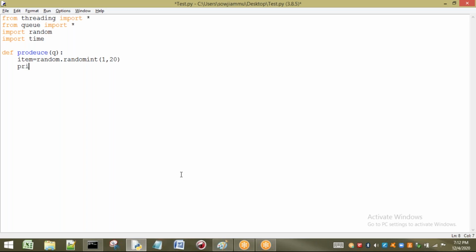So same scenario, I will take print of "Producing the item". So where is that item? Inside the item. So here I will just print item, so that item is going to be printed. If it is going to produce that item, it has to be placed inside a queue. So I will write queue dot put. When I write this statement, internally what happens?